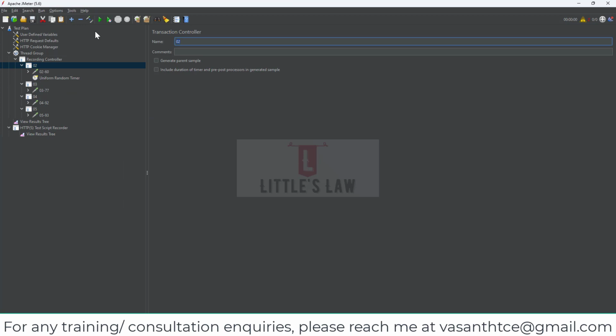Say, for example, let me just change this to 01 underscore step 01, and then it's going to be 02, then this is going to be step 3, and then the last step, which is step 4. So now we have 4 steps.